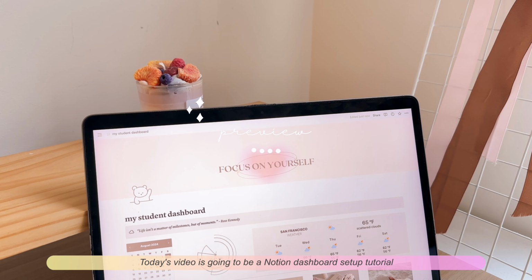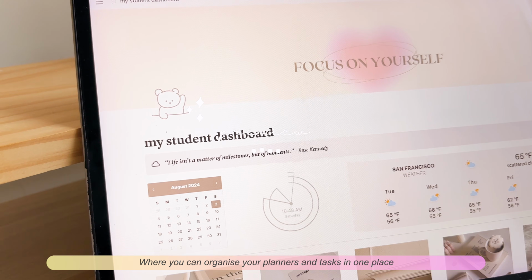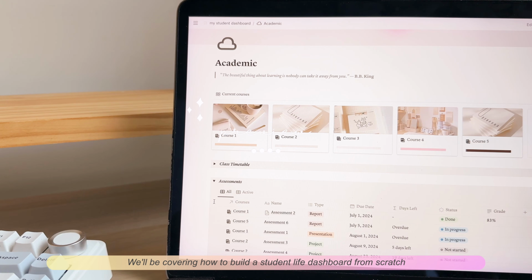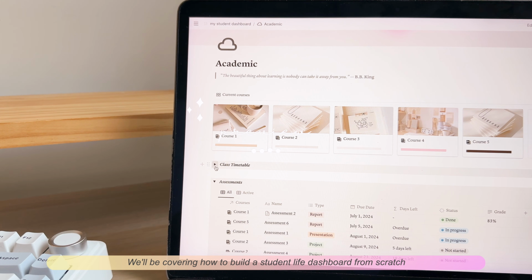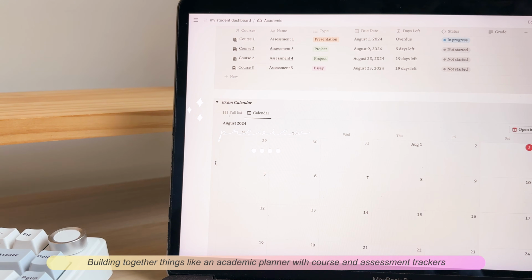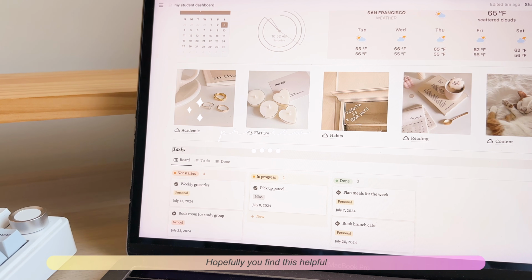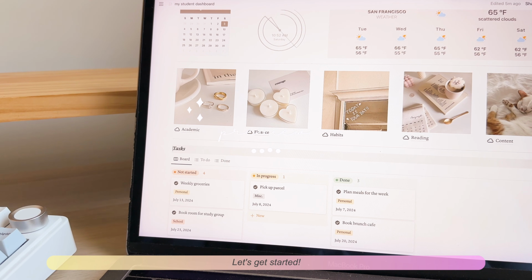Everyone! Today's video is going to be a Notion dashboard setup tutorial where you can organize your planners and tasks in one place. We'll be covering how to build a student life dashboard from scratch, building together things like an academic planner with course and assessment trackers, subpages for different planners, to-do lists, and widgets. Hopefully you find this helpful. Let's get started.